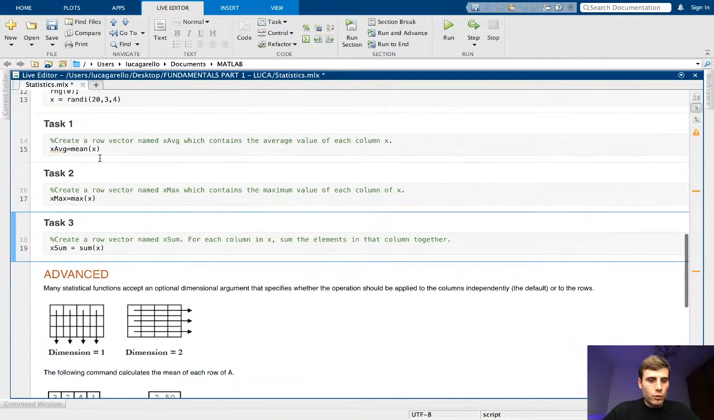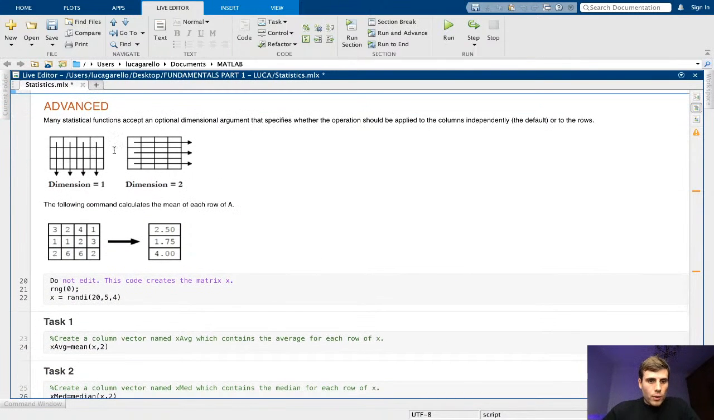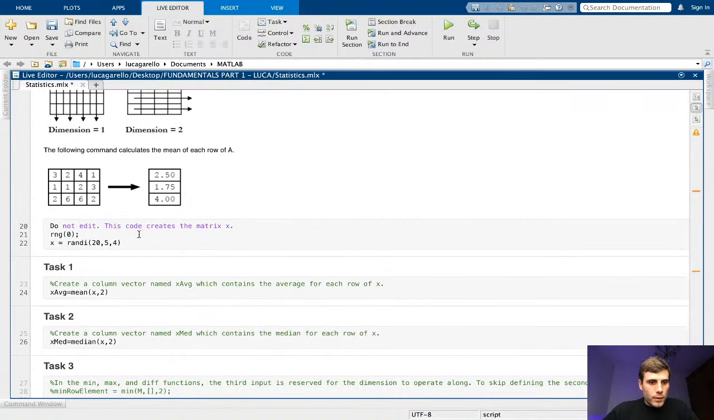But what I want to show you that is more interesting is that you can also decide to use an operator not column-wise but row-wise, so along the second dimension, let's say. How can we do it? I will show you.